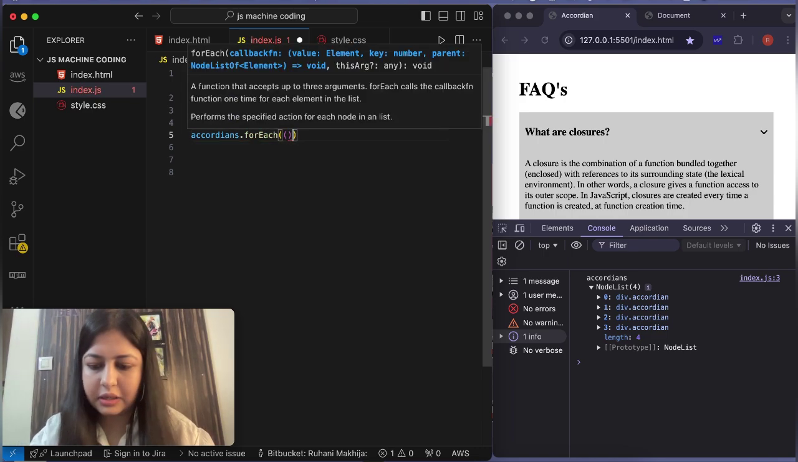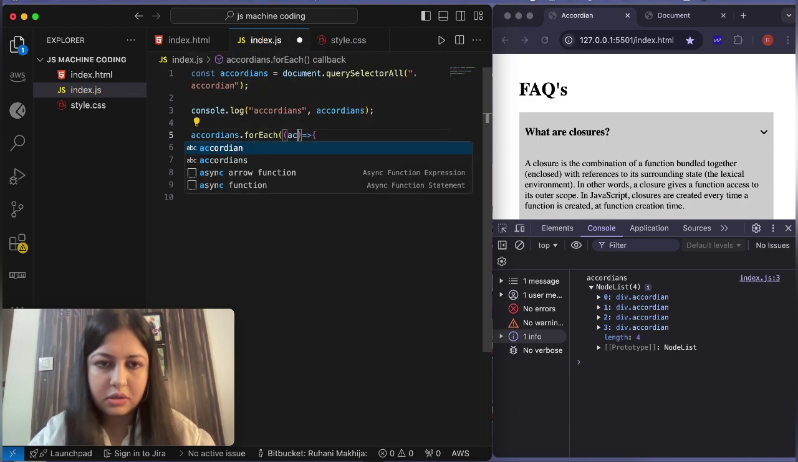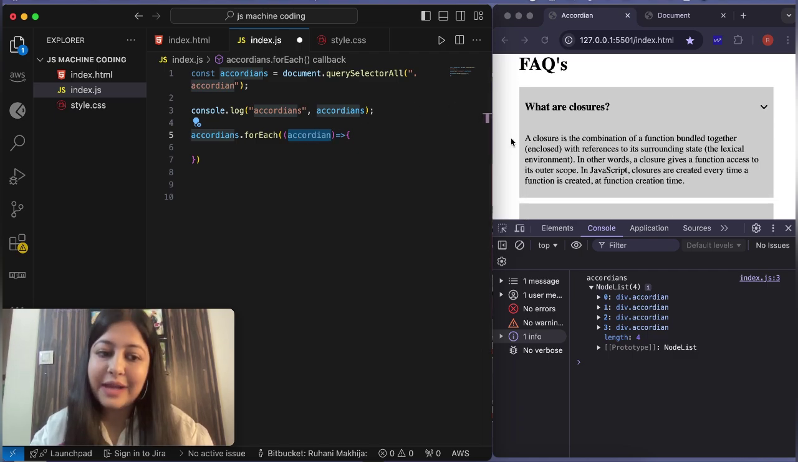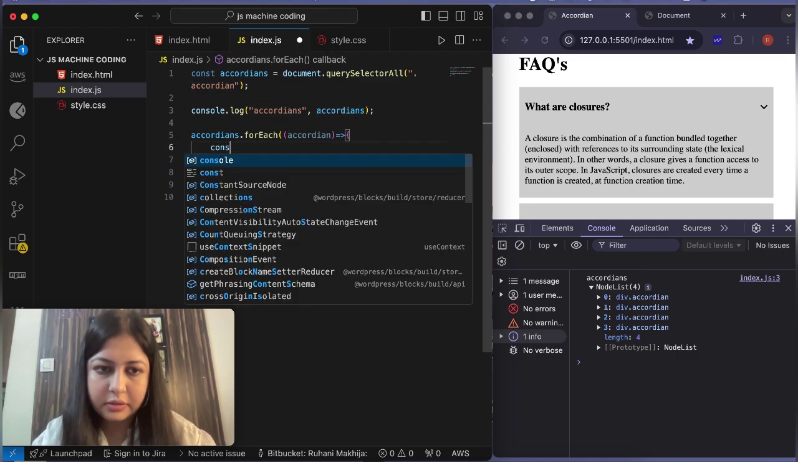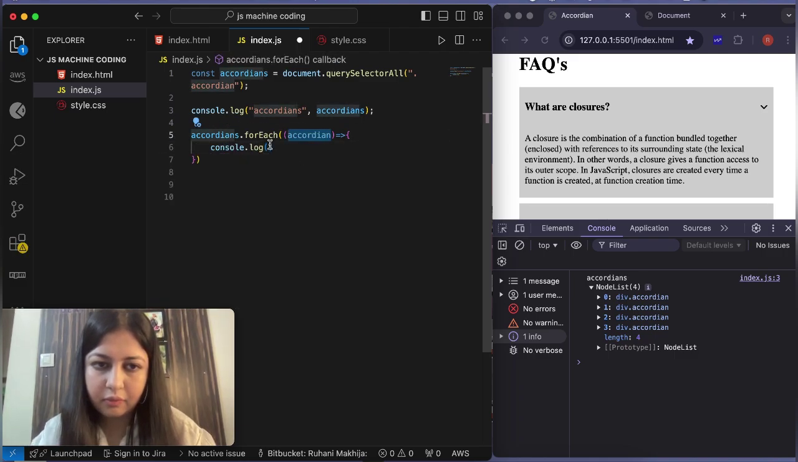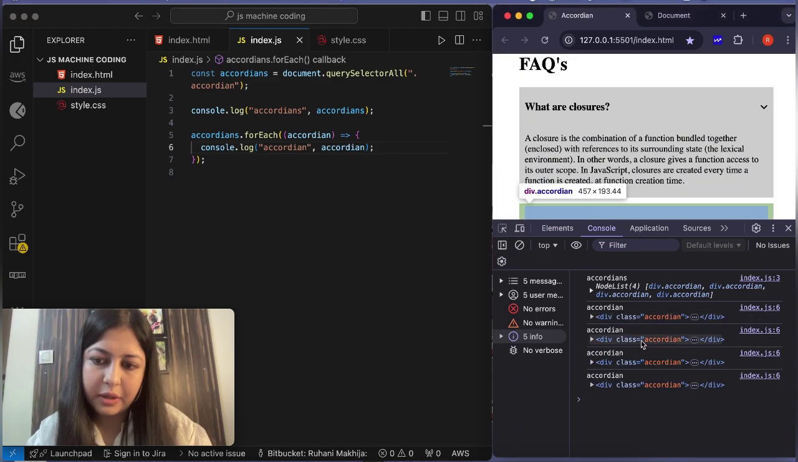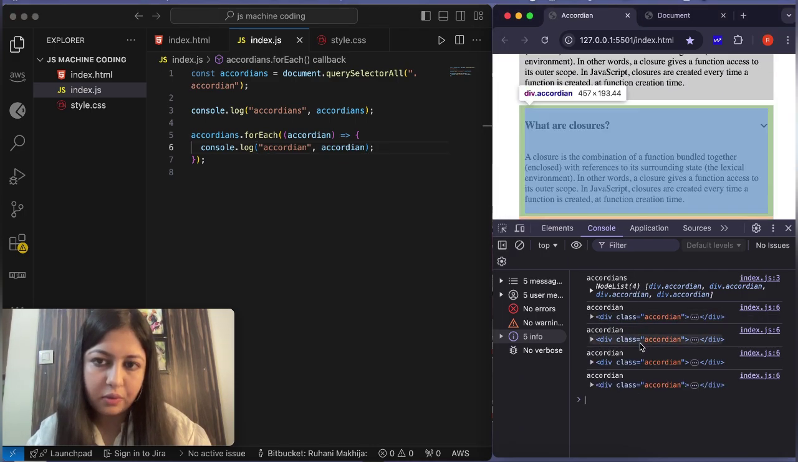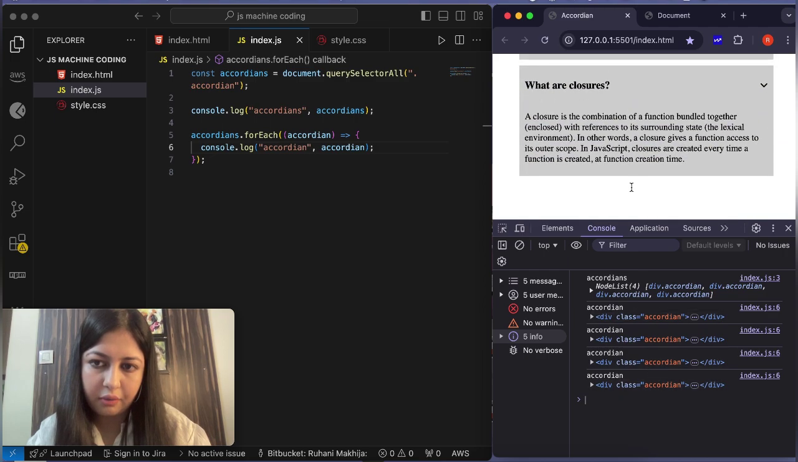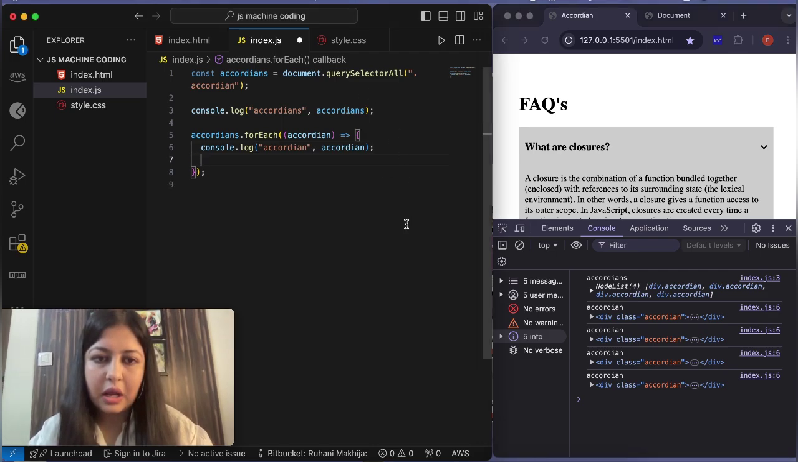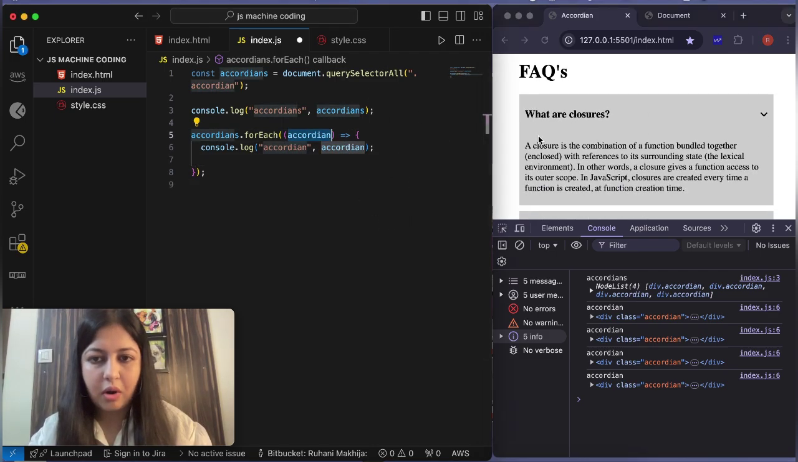So forEach takes a callback function, and in this accordion, it is targeting a particular accordion here. If I console this, yeah, we are getting the particular accordion. If I hover over it, we can see which part of the UI it is. So I hope you understood this. Now this is the particular accordion we have.